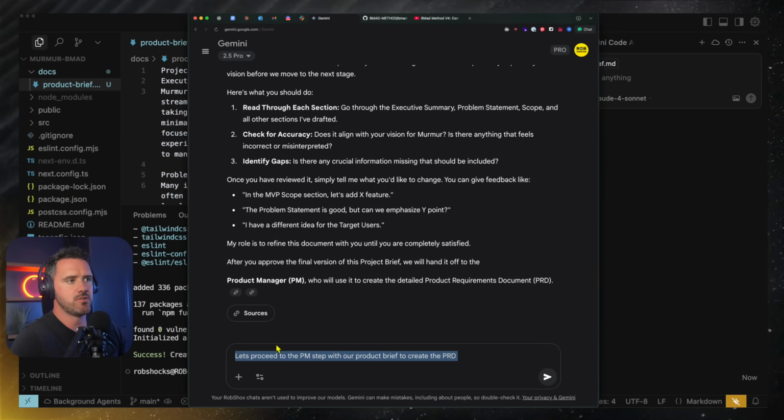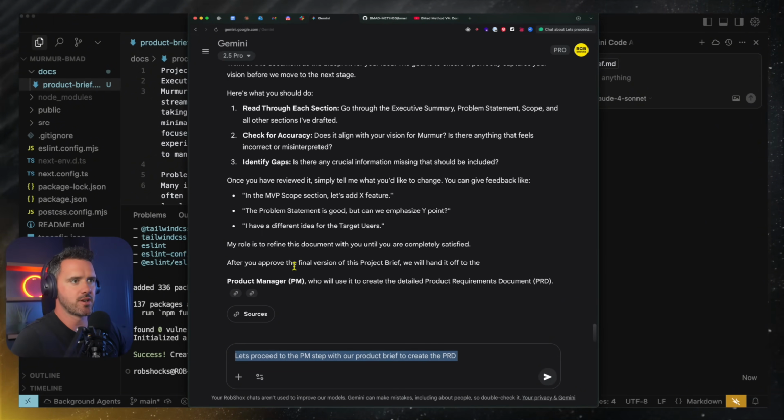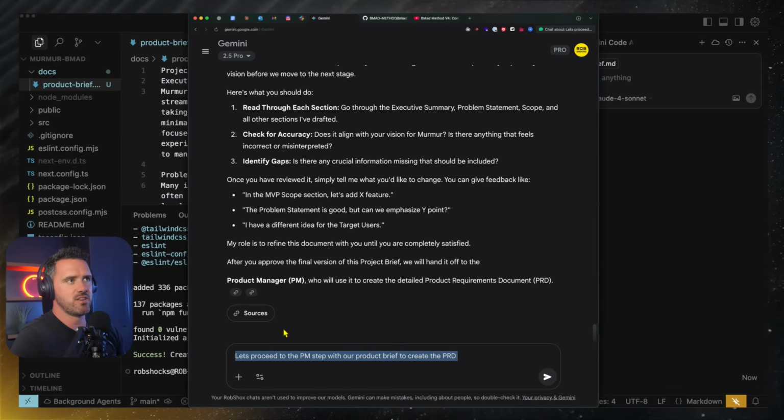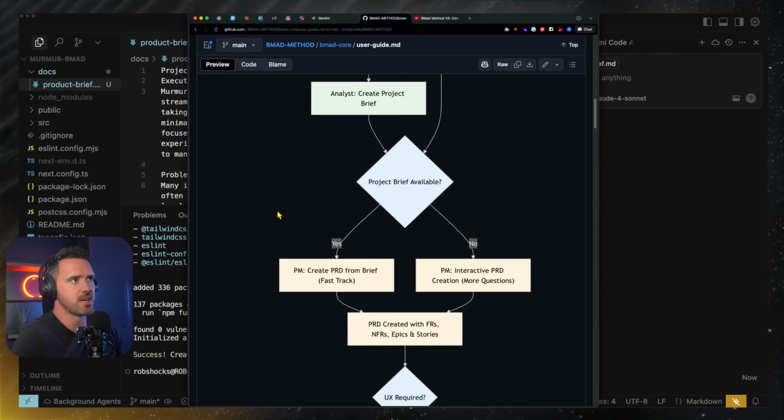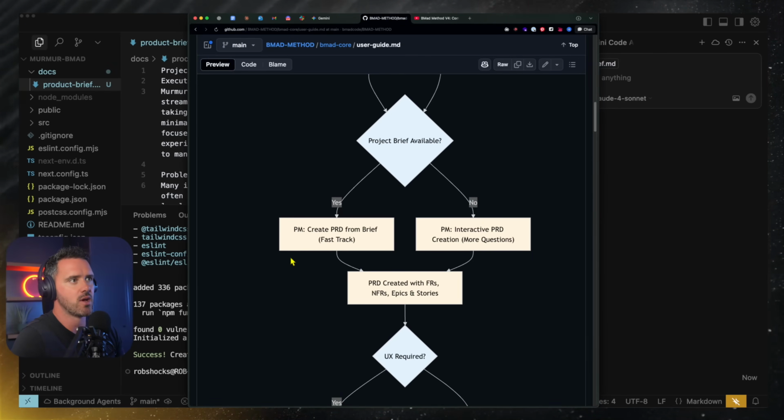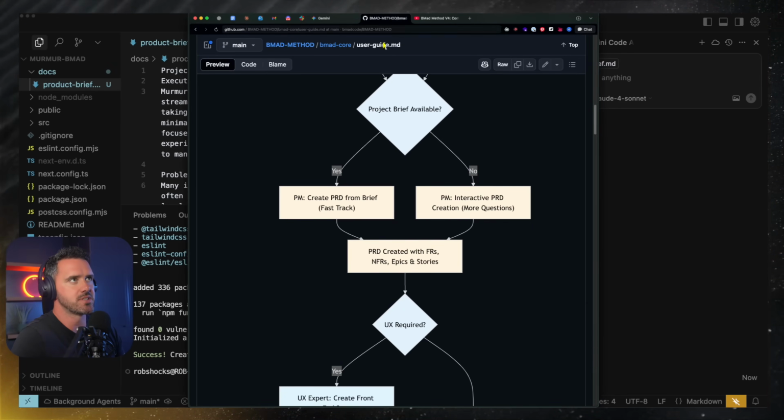So I could use the command to switch characters here with the star agent and then PM, but I'm finding that if you just chat your way, it's a bit more intuitive. So I said, let's proceed to the PM step with our product brief to create the PRD. So again, it's a good idea just to reference the step that you're on here. We've got our product brief now, and we want to proceed to the PM step.